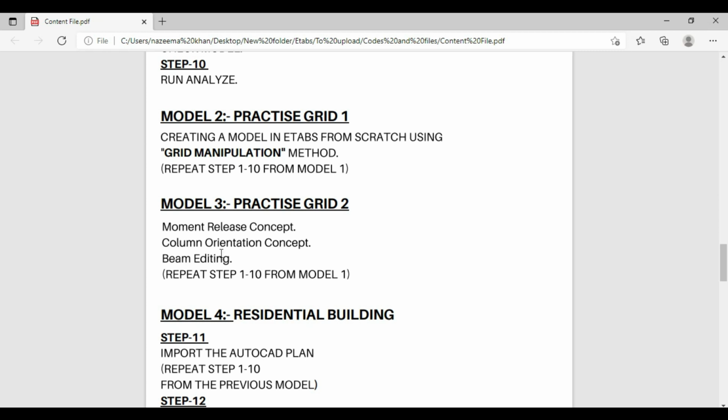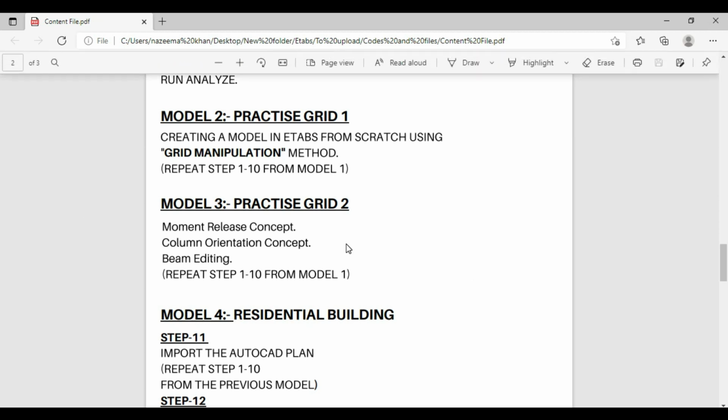Okay, why are these three very important? Simple reason is because your secondary beams will be involved here. Okay, what is a secondary beam, how do you analyze the secondary, how do you model a secondary beam, how do you give moment releases, how do you run the analysis on them. So all of this will be covered in the model in practice grid 2.